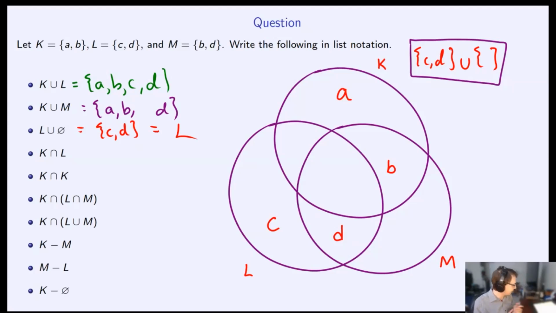Okay, fourth one, K intersection L. So these are the things that are shared by both K and L. This is just the empty set. So there's nothing in common here. So this can be written as that. And the empty set is just a symbol for that set with no shared elements. Correct, Bradley. It is not the set containing the empty set. It's just the set with nothing inside, which is just the empty set symbol on its own.